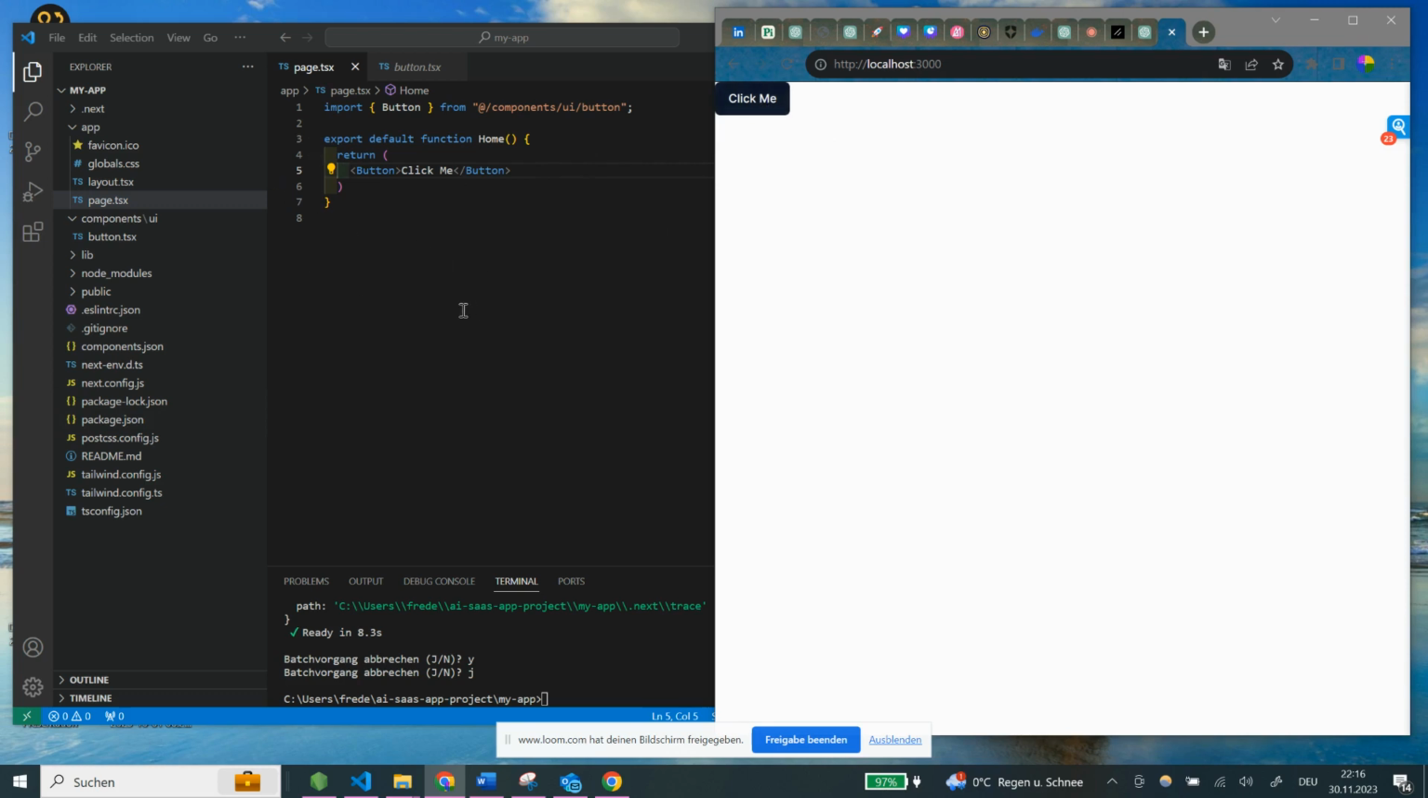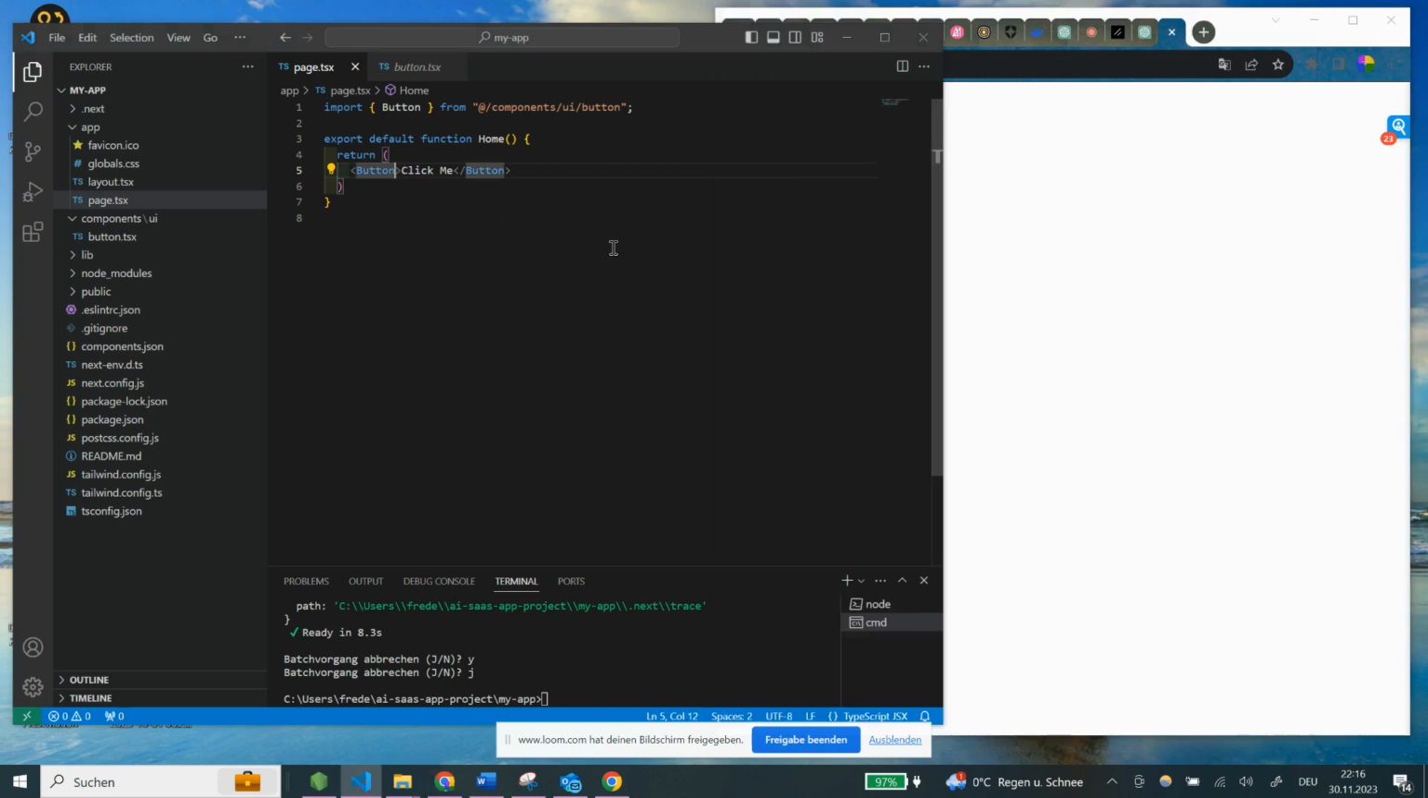Increase my zoom a little bit so you can see better. There we go. Look at the button right here. And let's see how easy it is to change the variant, for example. Okay, so apparently now we can change a variant. So we can say variant. Go ahead and say this.